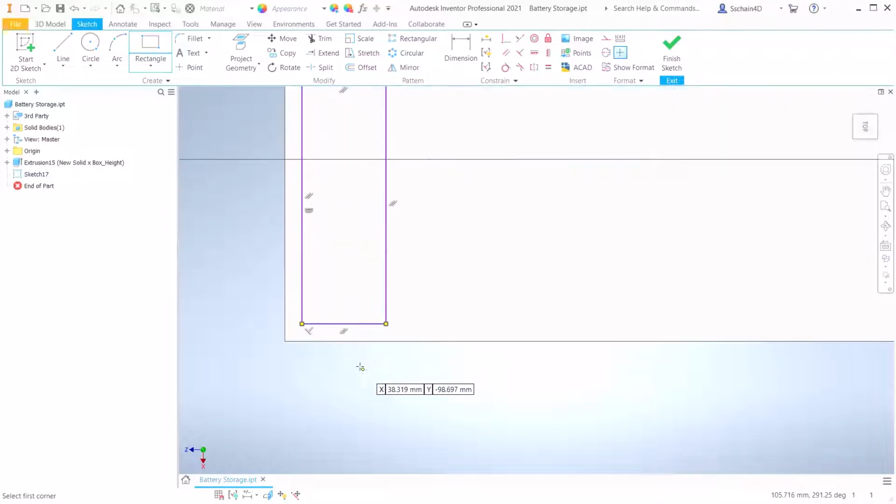Then I'll create a smaller rectangle that's going to be used for the opening in the front of the box so I can see how many batteries I have. And this one's going to go from just about here on the front edge of the rectangle for the battery to the front edge of the overall box, making sure the rectangle is constrained to those edges.